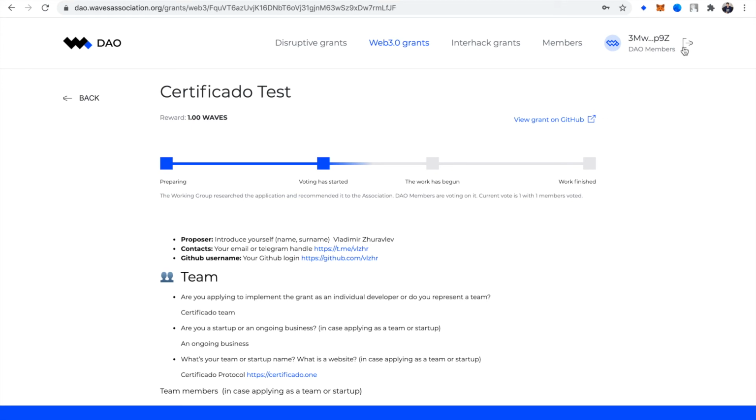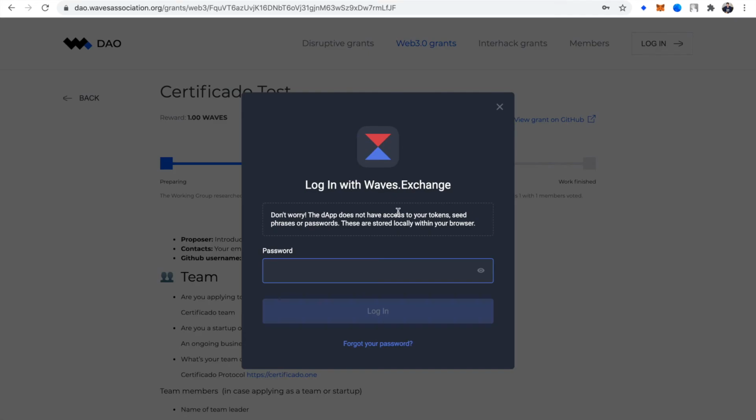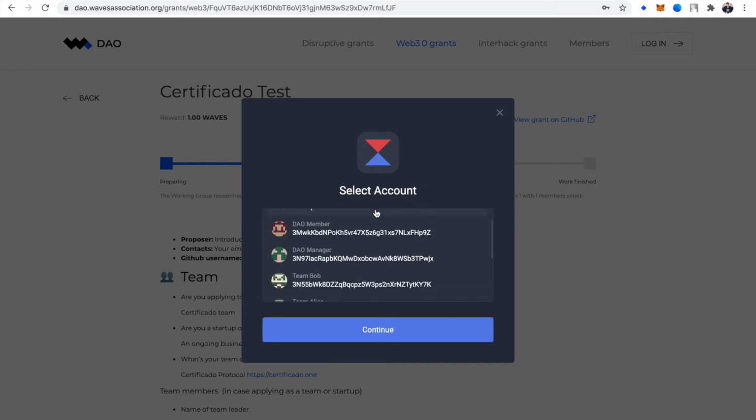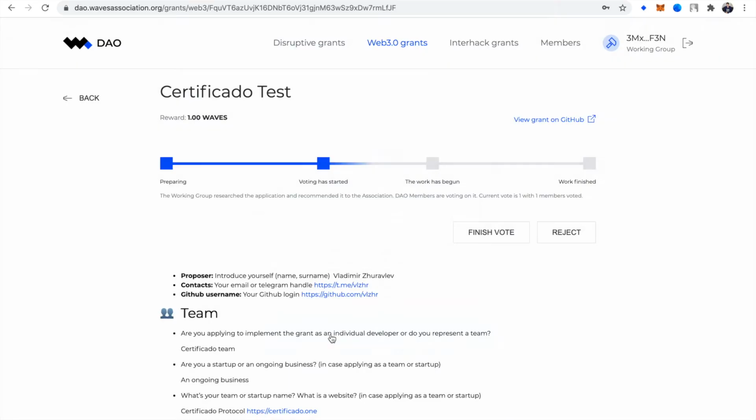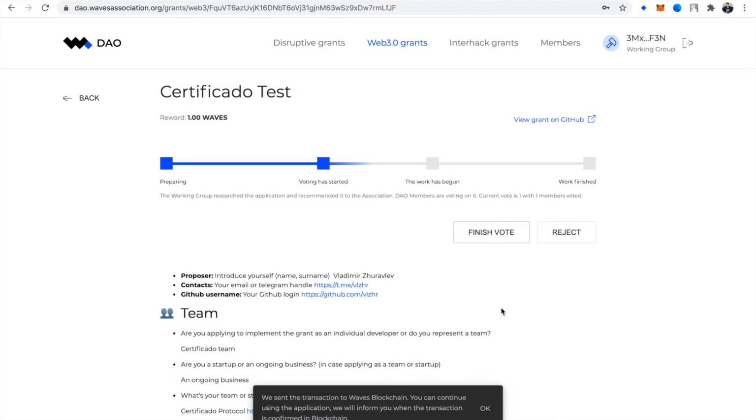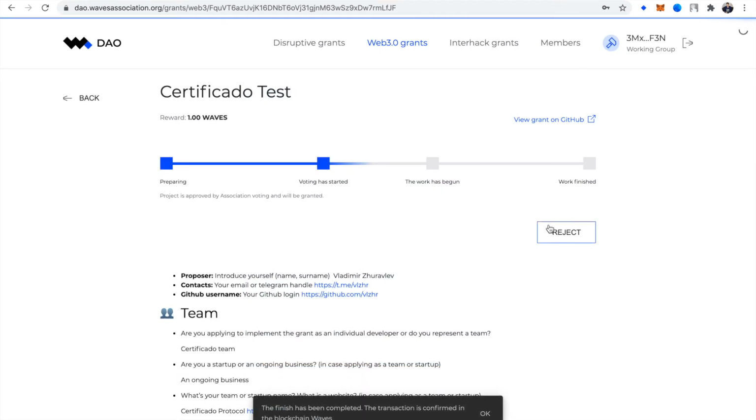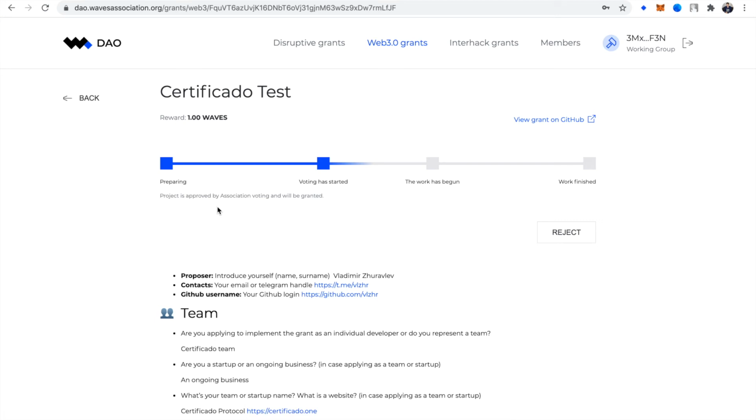When quorum is achieved, currently quorum is minimal, like one member is enough, the working group can finish the task voting. Again, the working group, and we have a button finish vote. After that, the grant will be approved. The project is approved by the DAO because there was the majority who voted for this proposal.